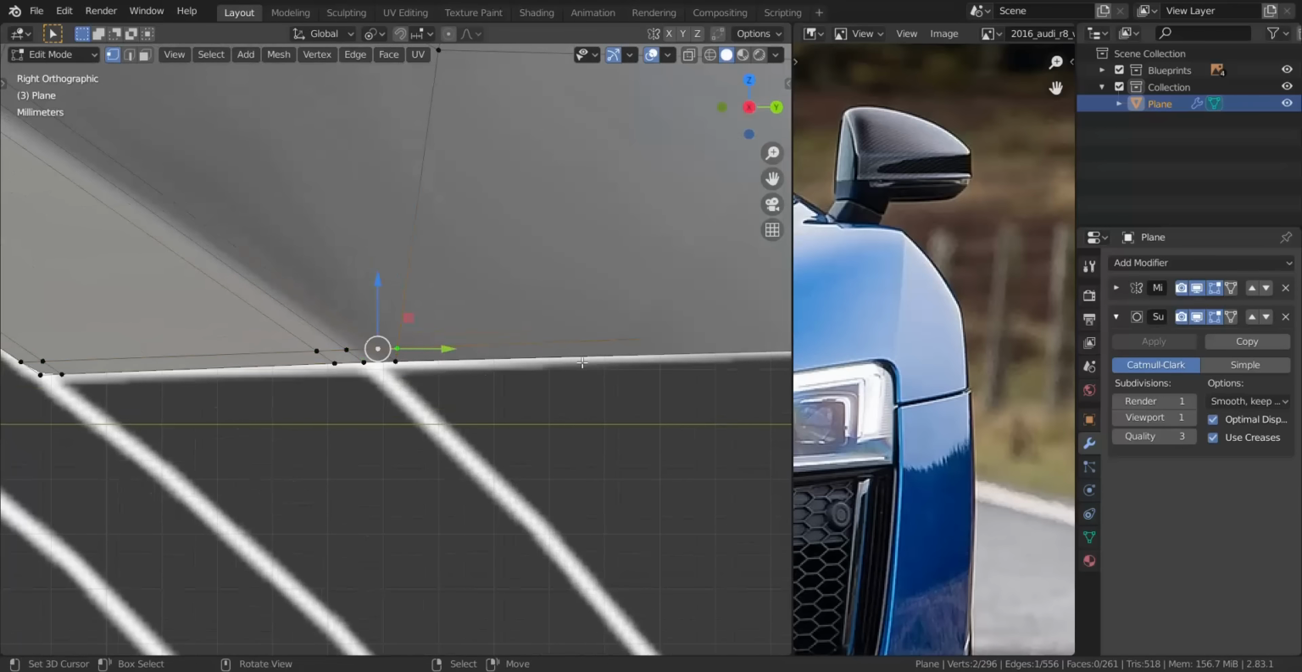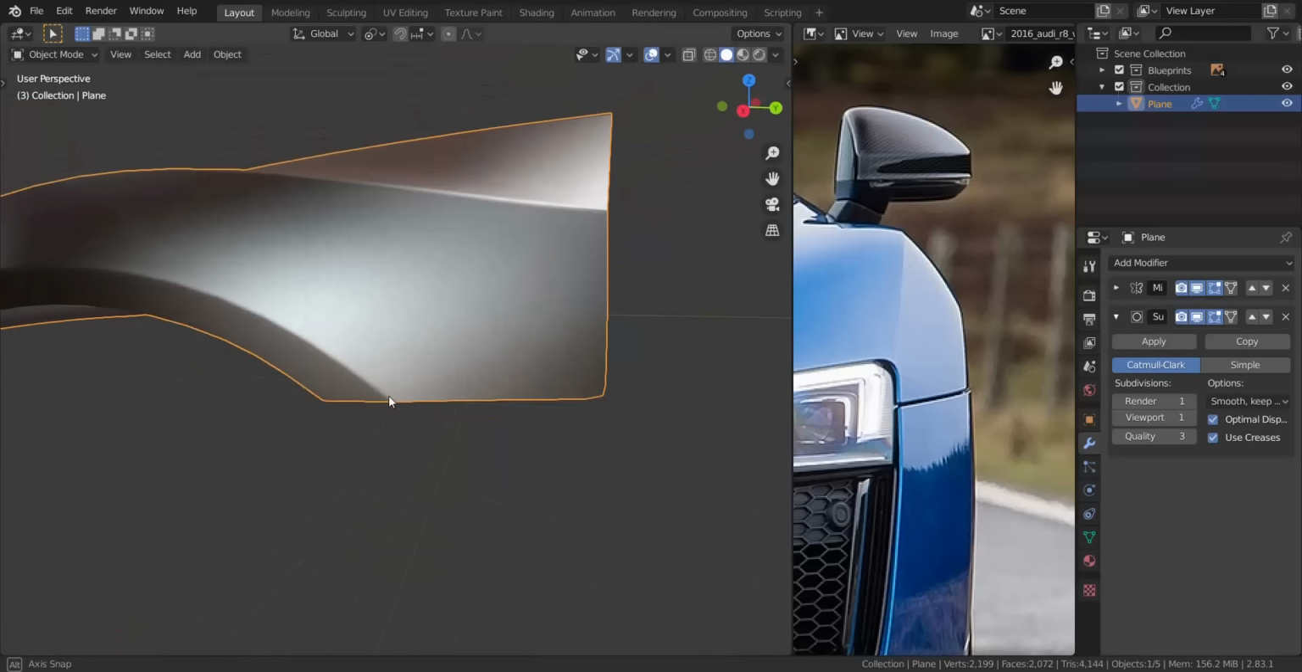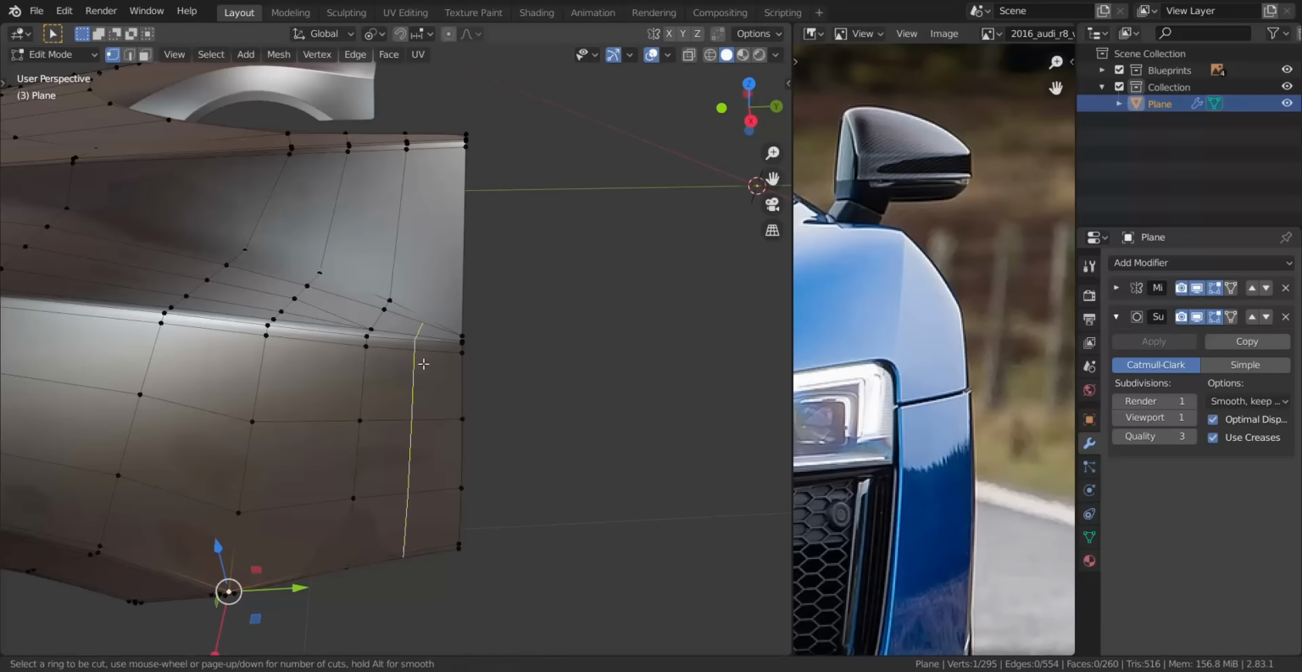Now I'm going to take this and then that, and I'm going to merge it at the last, just like that. And I think that's the only one that needs merging. Yeah, so that is looking great. I'm going to press Ctrl and R through here.